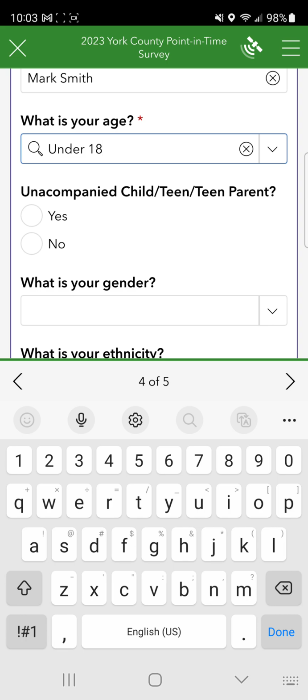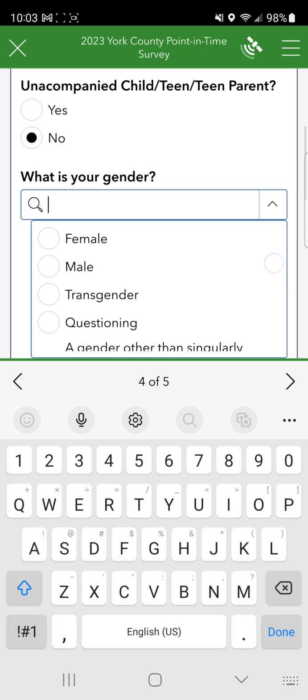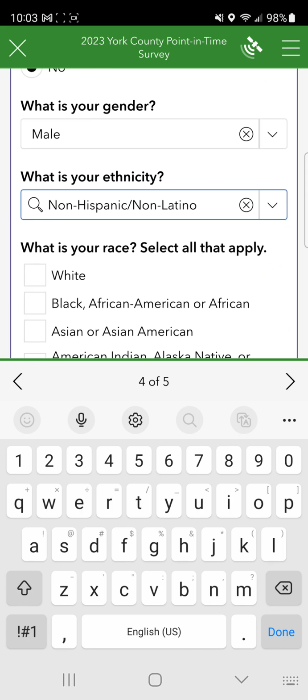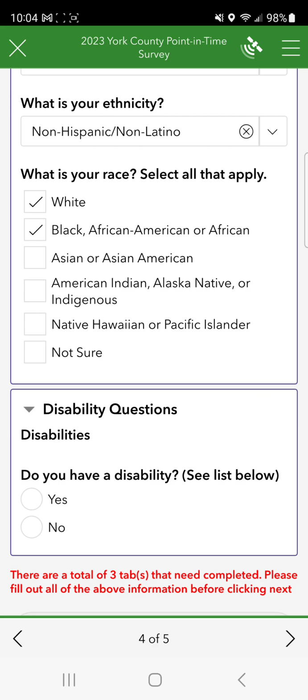Are they unaccompanied, meaning they're on their own as a child, teen, or parent? What is their gender? What is their ethnicity? What is their race? And any disabilities will be asked. The reason we're not asking the length of time homeless on this one is because this is a child. Under 18, we don't ask the chronic questions.